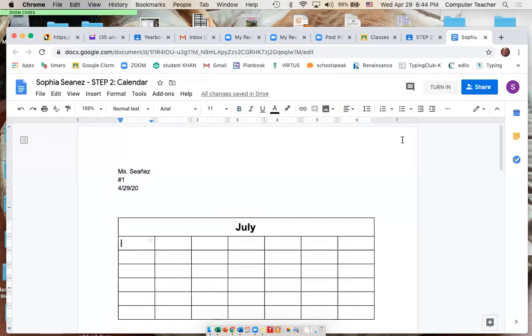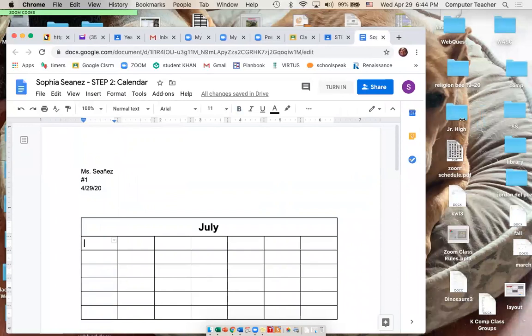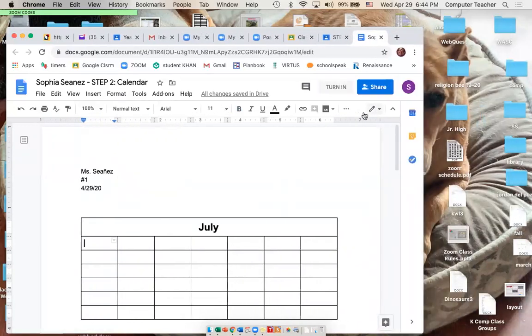Really quick before I move on, if you don't have this box, depending on the size of your window, you might have to make it a little bit bigger, but if you can't, you'll see that there's 3 dots and that you can select that and it'll give you more options.